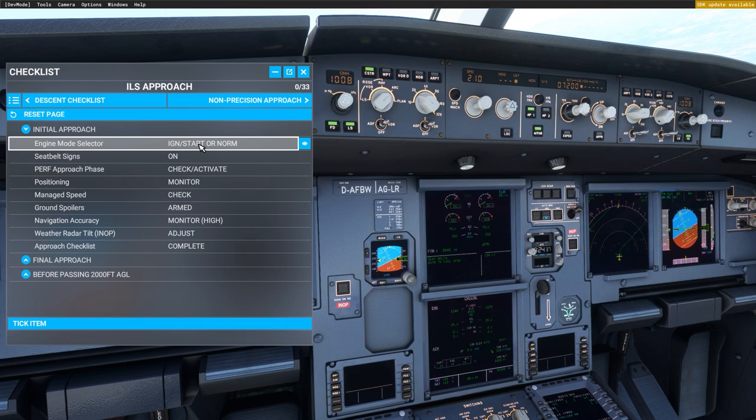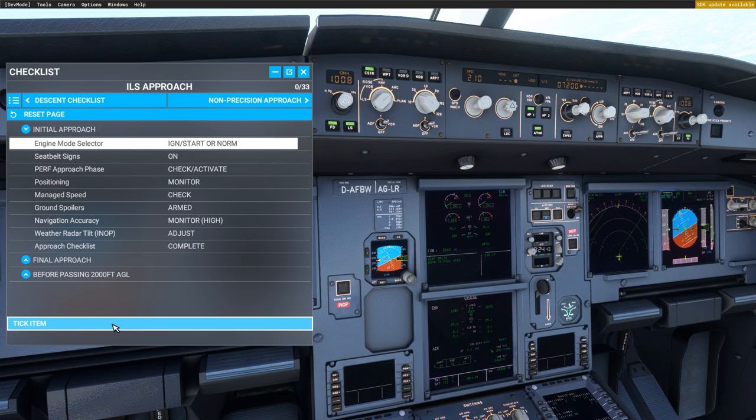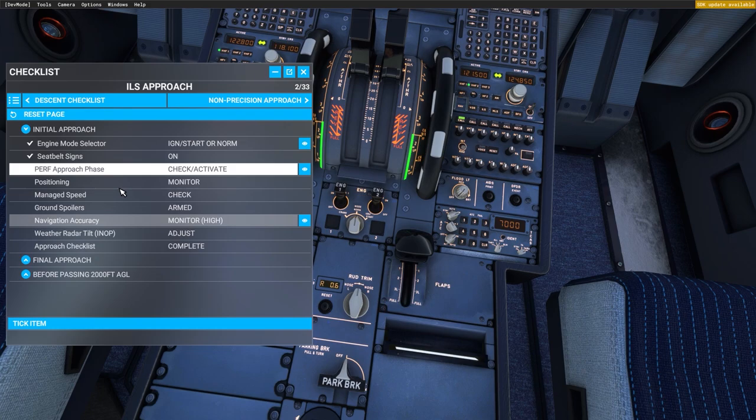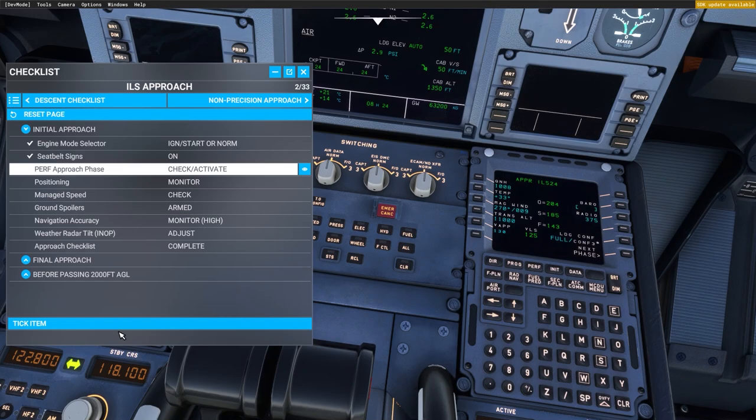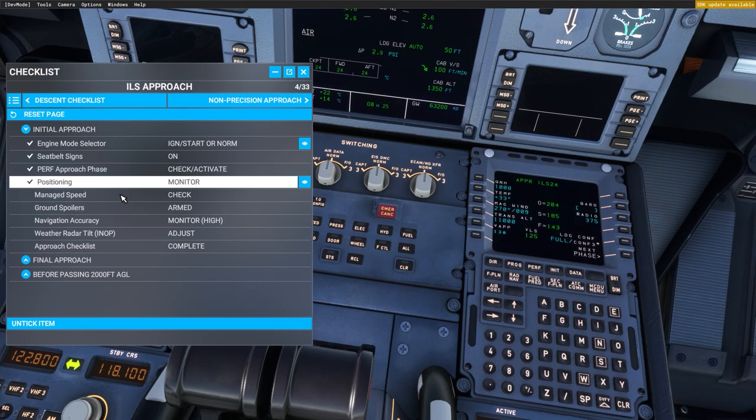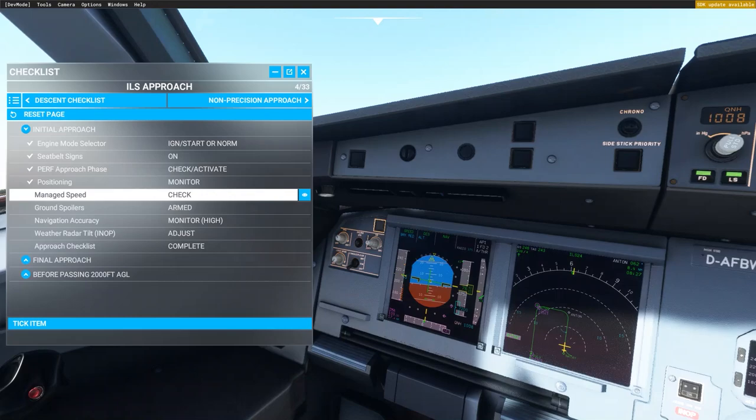ILS approach checklist, engine mode selector is norm, seatbelt signs on, perf approach phase, let's activate performance page, check, positioning monitor, managed speed, let's do that later.